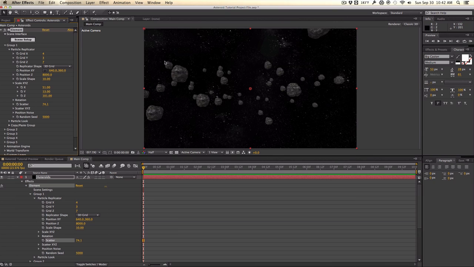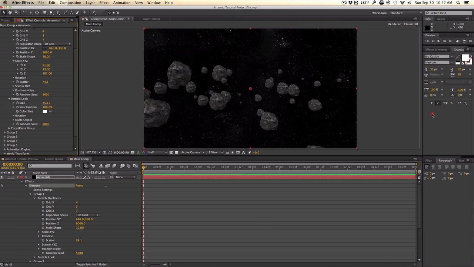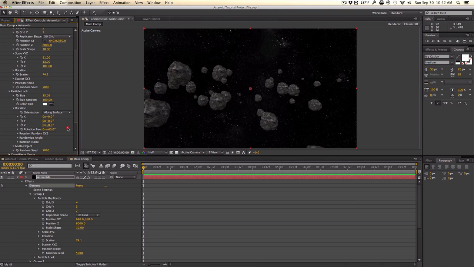And now we want to make this look a little bit more dynamic. So we'll go into the particle look, which controls the actual individual particles here. And we'll go into the size randomness. We'll pull it up to 100%. We want some variation here. And then we also want to pull up the size, so they're a little bit larger. And then I also want to go into the rotation and then go to random rotation and just increase the random rotation. So we have a whole bunch of different rotated asteroids here.